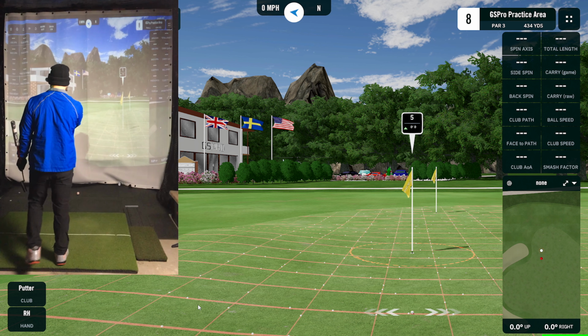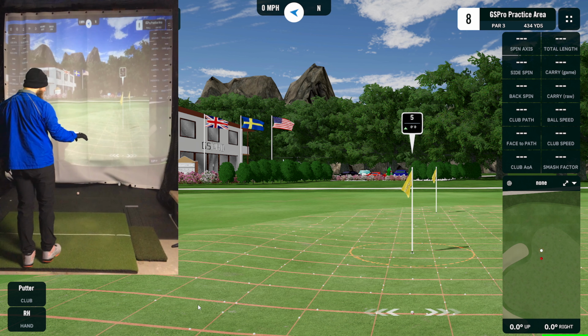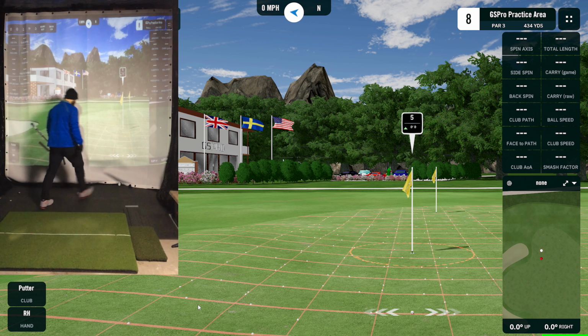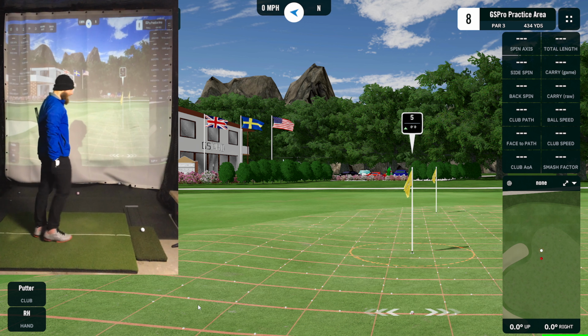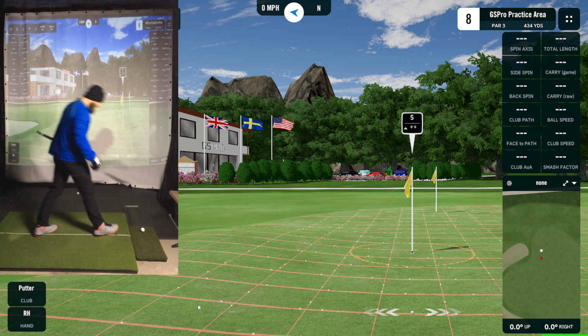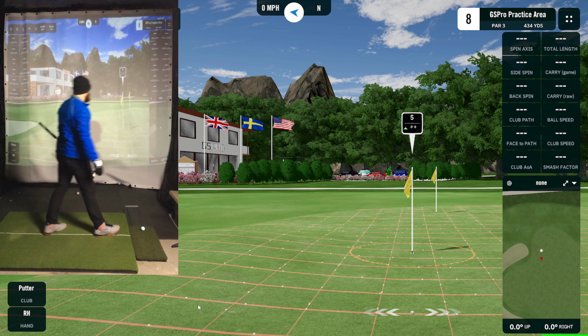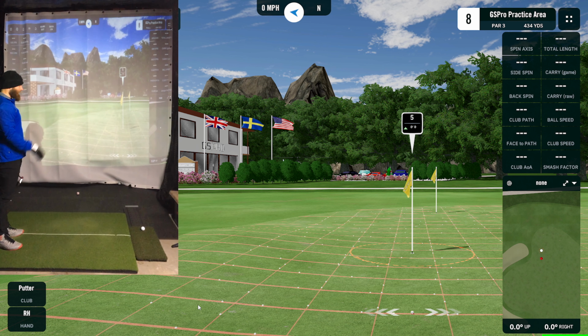When I change the club from lob wedge to putter, the square blinked once. So now it's looking for the ball. I go and I try to put the ball back into the hitting zone that I just showed you, that I hit shots from and I just hit putts from within the Square app, and it's blinking blue, so it's not finding the ball.